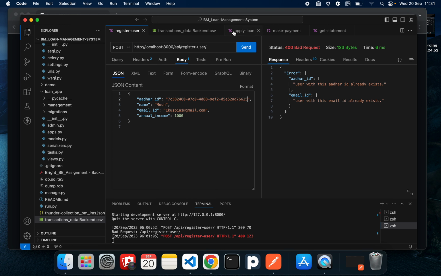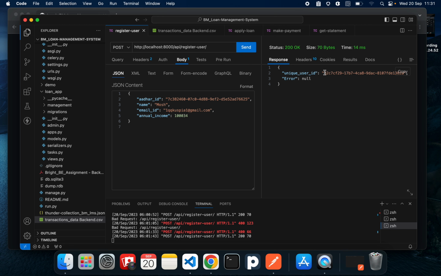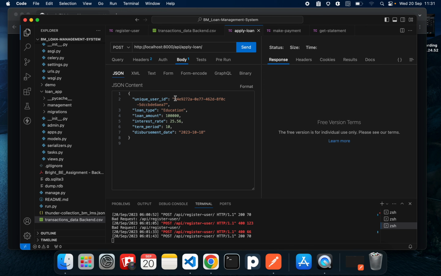Let's send it. I know that the email already exists, so let's change the email and make the income a little bit higher, and let's send the request. So we have got this unique user ID. This is the ID which is used for identification of the user and helps to apply for the loan. So we need to pass it here.